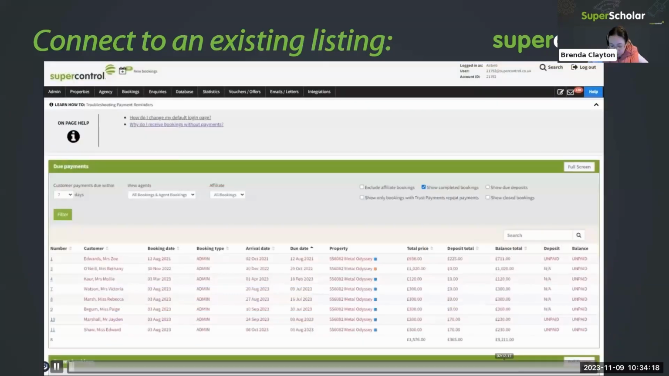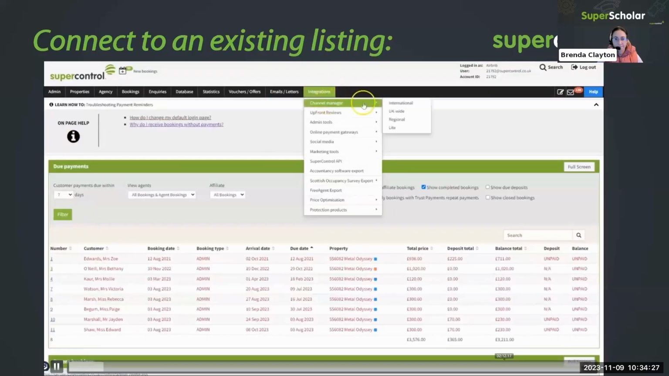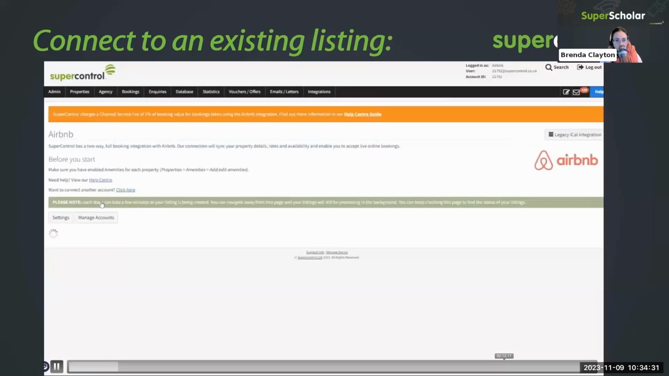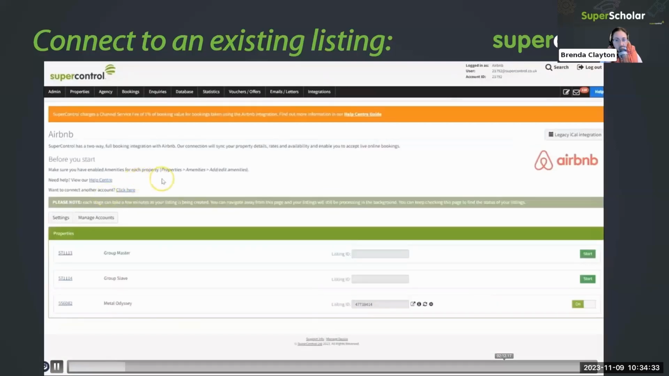Right. So in SuperControl, if you want to go ahead and connect to an existing listing within Airbnb, the first thing to do is to head to Channel Manager, which is under Integrations, select International, and select your Airbnb platform. This is assuming you've already gone ahead and connected to your Airbnb platform and logged in with them. In this case, I've got a list of all my different properties and I want to go ahead and connect this particular property called Group Master and connect it with an existing listing on Airbnb.